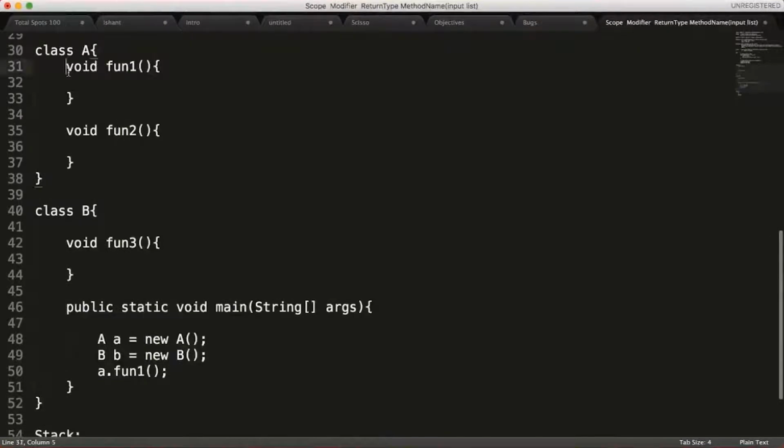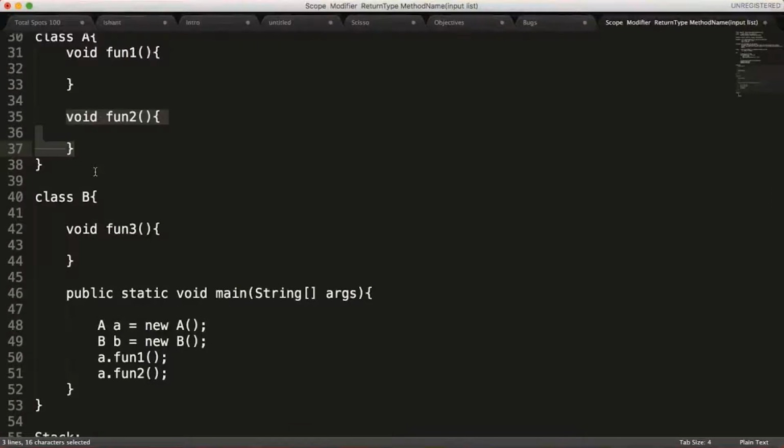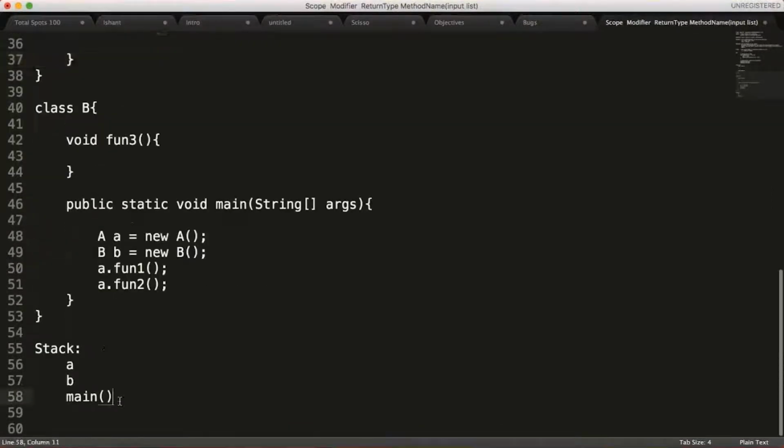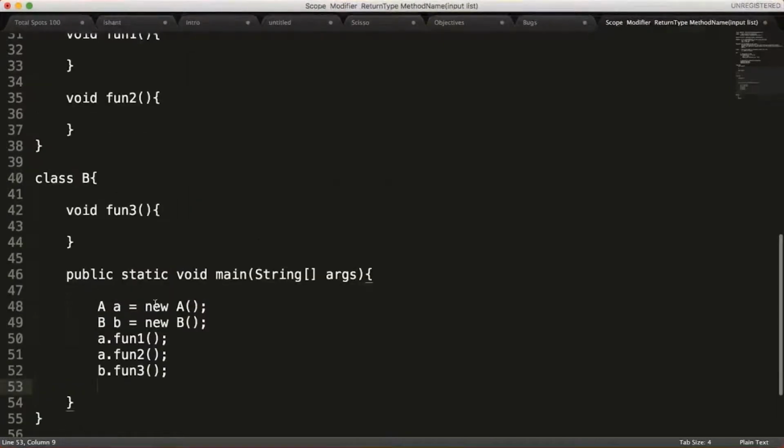When fun1 has been executed and destroyed, the control will come back to the main. And thereafter you say A dot fun2. Again main will be pushed into the stack and the control will be transferred to fun2. When the control has to come back, it will come back to the main again. Similarly, for fun3, from within the main, control will jump to fun3. The corresponding control transfers are being taken care of by the stack operations in the memory. This is how you understand the fundamentals of control transfer.